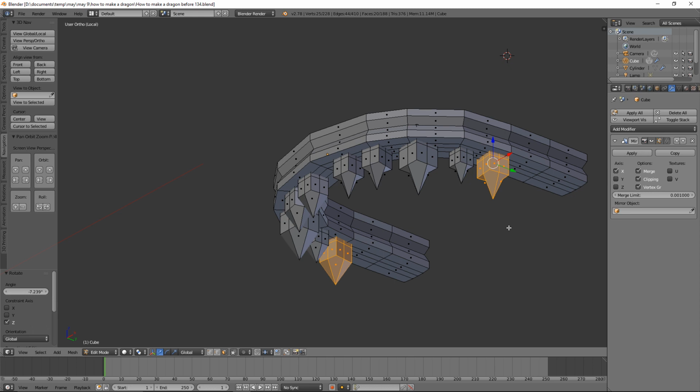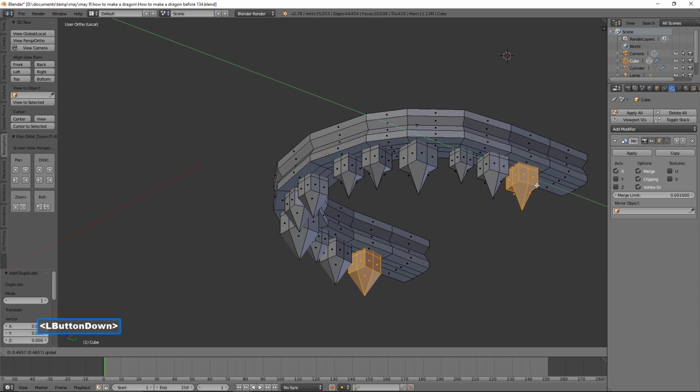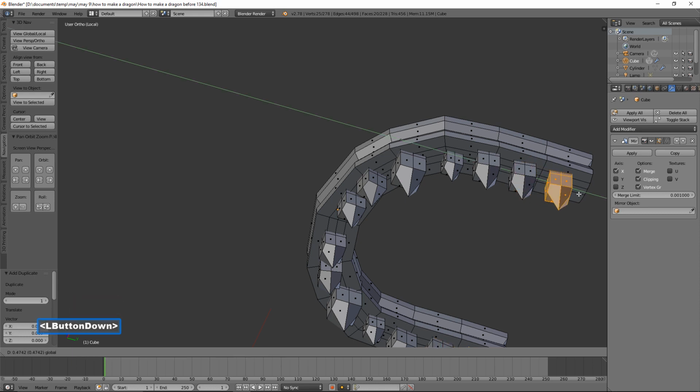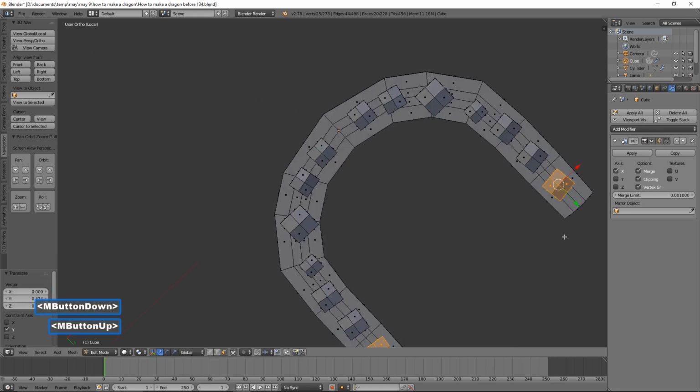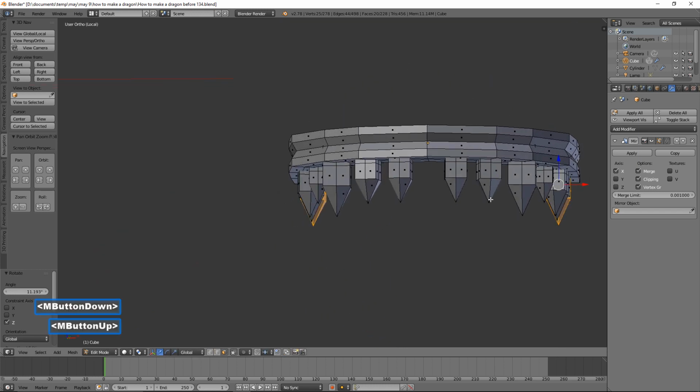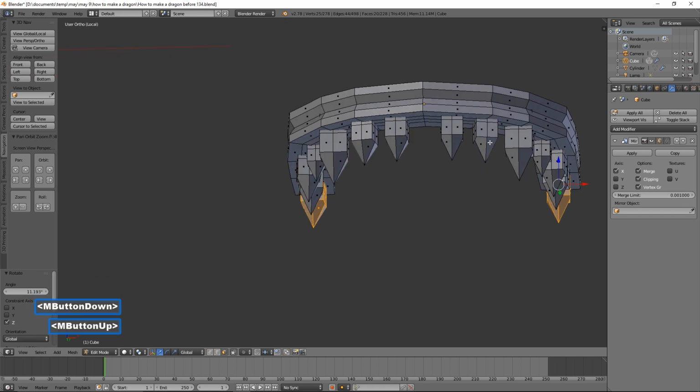Okay, I'm going to hold shift, press D to duplicate, right click to get the duplicate to stay in place, pull this back. I'm going to hold shift, press D, right click to get the duplicate to stay in place, pull that back. I'm going to press R to rotate on the Z axis. I'm going to press A to deselect.